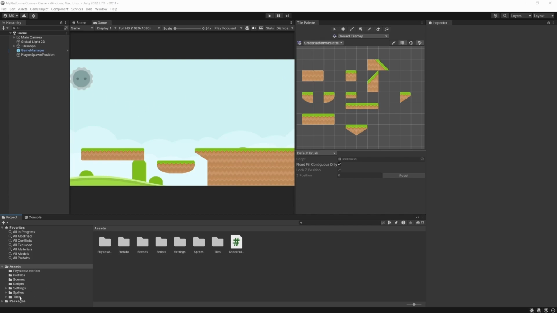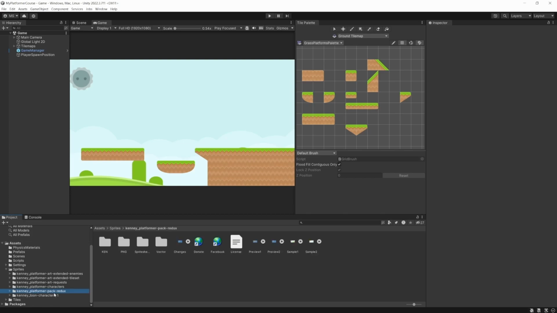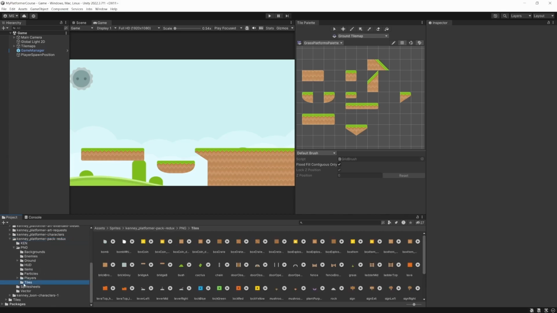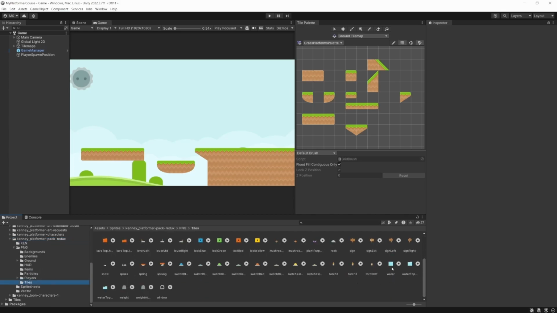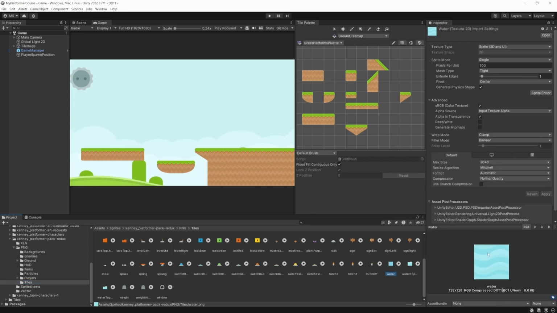Now for the packs I'm using, I'm going to go into the sprites folder. It's in the Kenny Platformer Redux pack. And they're PNG, and then they're in the tiles folder. So if I go down here, there's water, which this is the part where we see water with no top. And then we have two icons for the top. We have a high water and low water. So I'm going to add all of these to my palette.